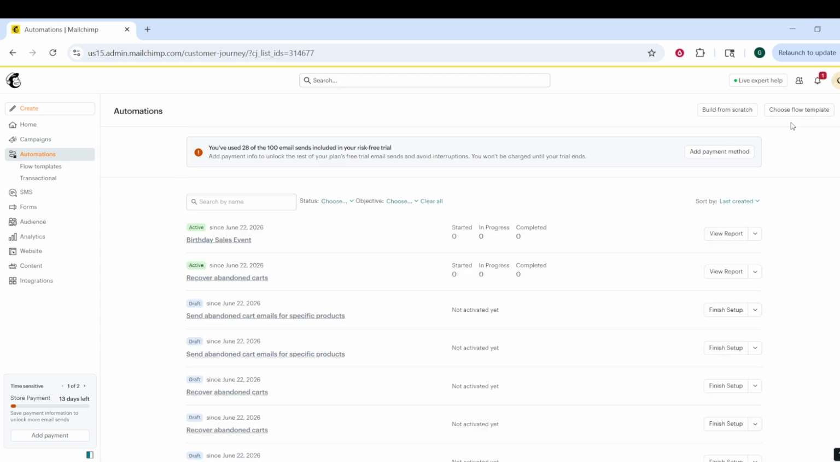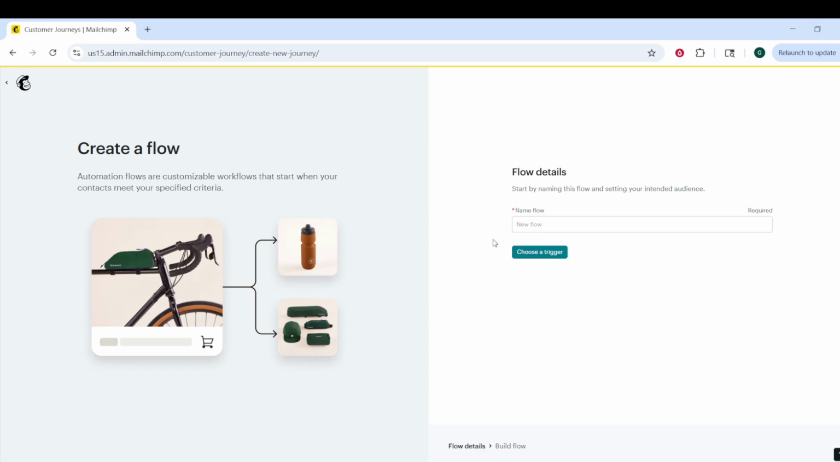This is where you will manage your audiences, campaigns, automations, and customer journeys. For this tutorial, we are focusing specifically on creating an automated birthday email. So the goal is to build a journey that sends a message based on a birthday date connected to someone in your audience. Once you are on the Mailchimp dashboard, look for the Automate icon in the navigation menu.